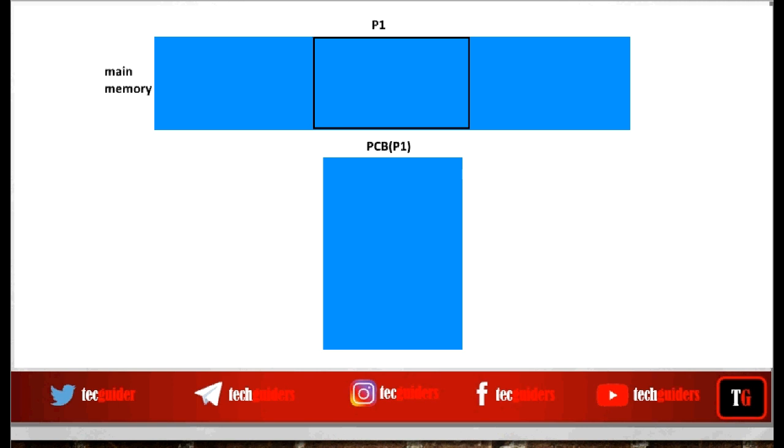There can be multiple processes in the main memory at the same time. So, in order to uniquely identify each and every process in the main memory, each process will be associated with a process number or process identification number, with the help of which we can distinguish each process from other processes.